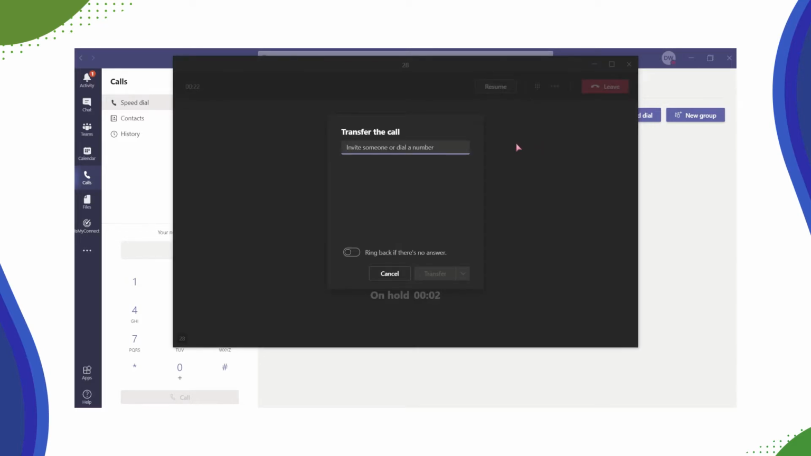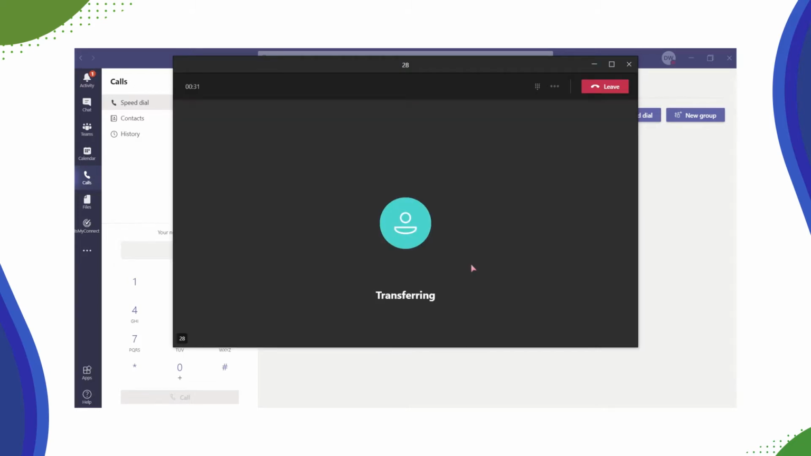In the search space, you can enter the name of a Microsoft Teams user, an extension number, or a telephone number. In the event of transferring to a Microsoft Teams user, the call will not be made through CallMyWay. Therefore, there will be no record of it.